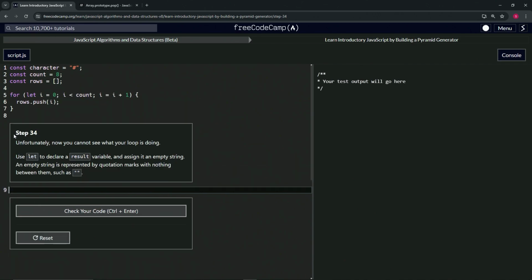All right, now we're on to step 34. So unfortunately, now we cannot see what our loop is doing. So we're going to use let to declare a result variable and assign it an empty string. An empty string is represented by quotation marks with nothing in between them, such as this.